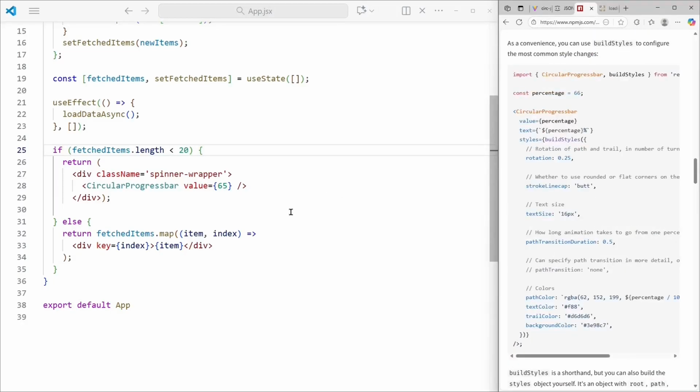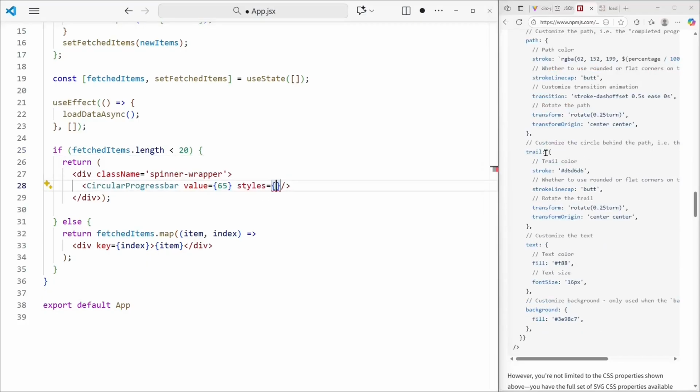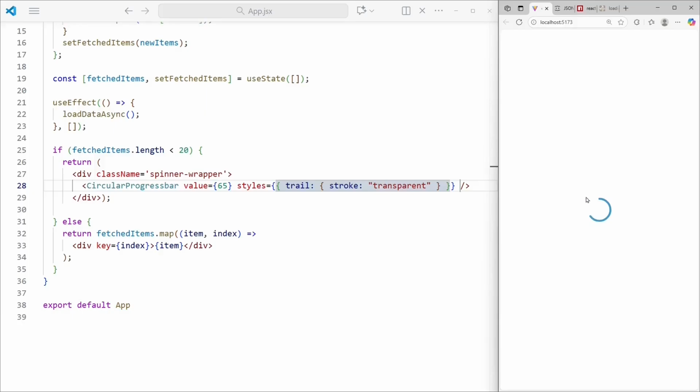So here I'm going to add the styles prop. And here we can set the trail. So trail, and specifically I want to set its color, which is stroke, and it's simply going to be transparent. And now it looks like this, so the missing part is transparent. Next, I would like this thing to actually spin. And this is something that we're going to do in our CSS. So let's go back to our CSS file.